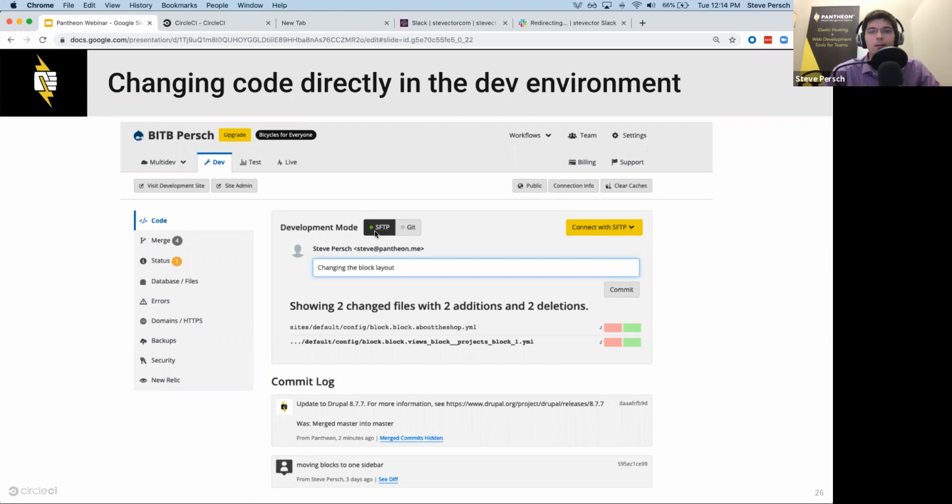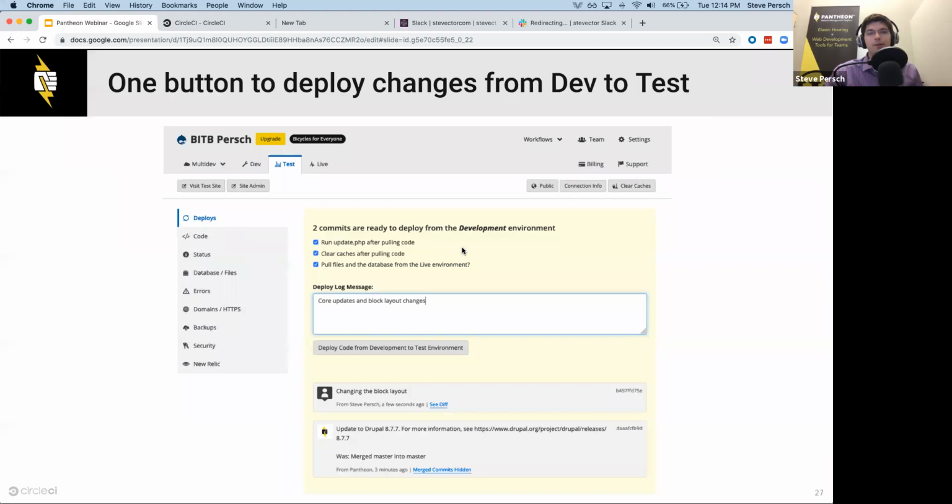What we see here is in Drupal 8, you can modify YAML configuration files here in what we call SFTP mode, make a commit. We'll go straight into the master branch of the Git repository that's connected to your Pantheon site. And then when those commits are made in the dev environment, they become available to be deployed to the test environment. So with one button, we can move those code changes that were made directly in dev or simply get pushed up to the Pantheon platform, we can deploy them to the test environment with one button.